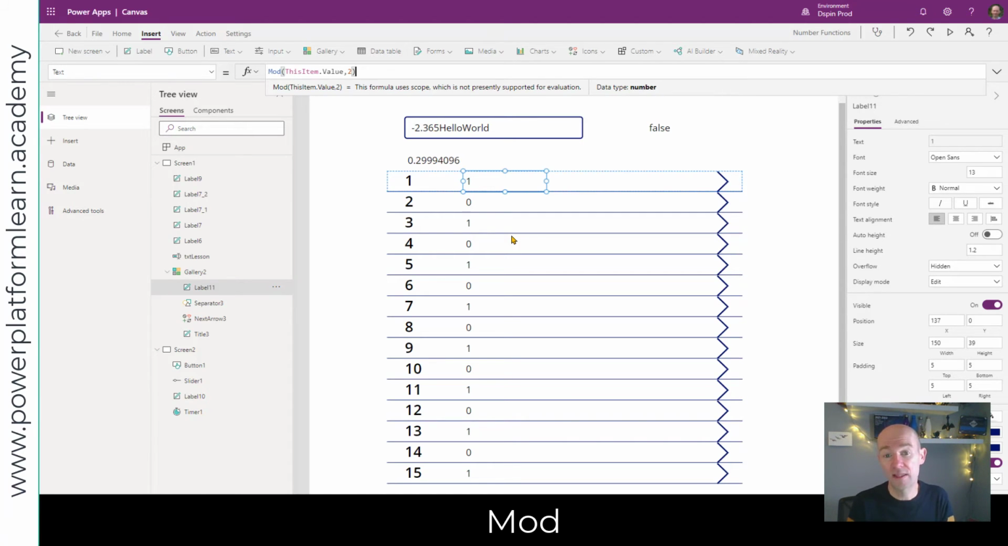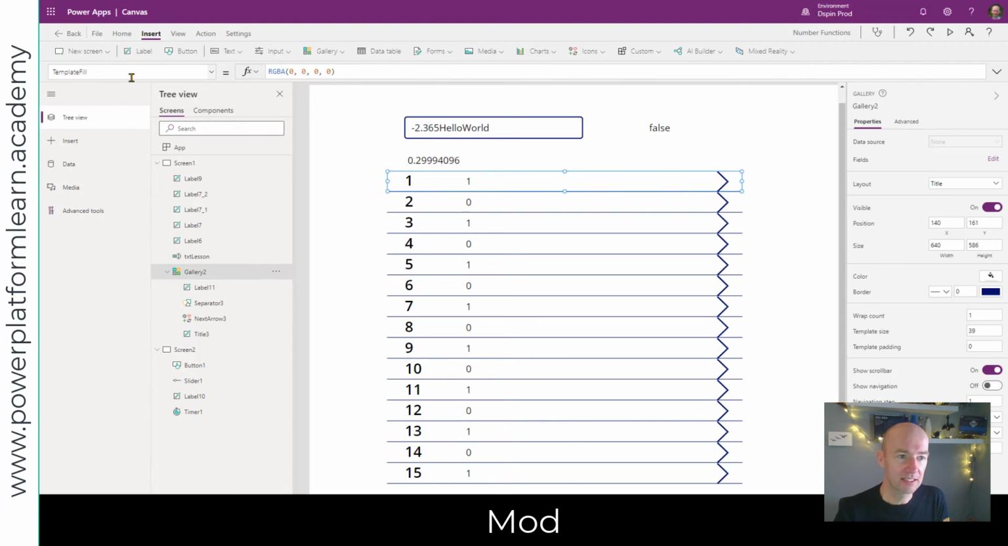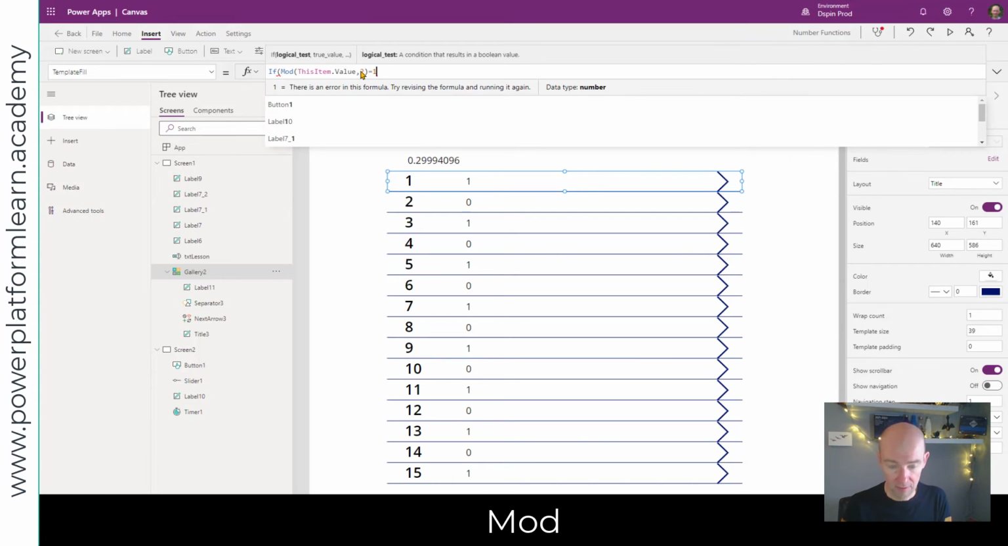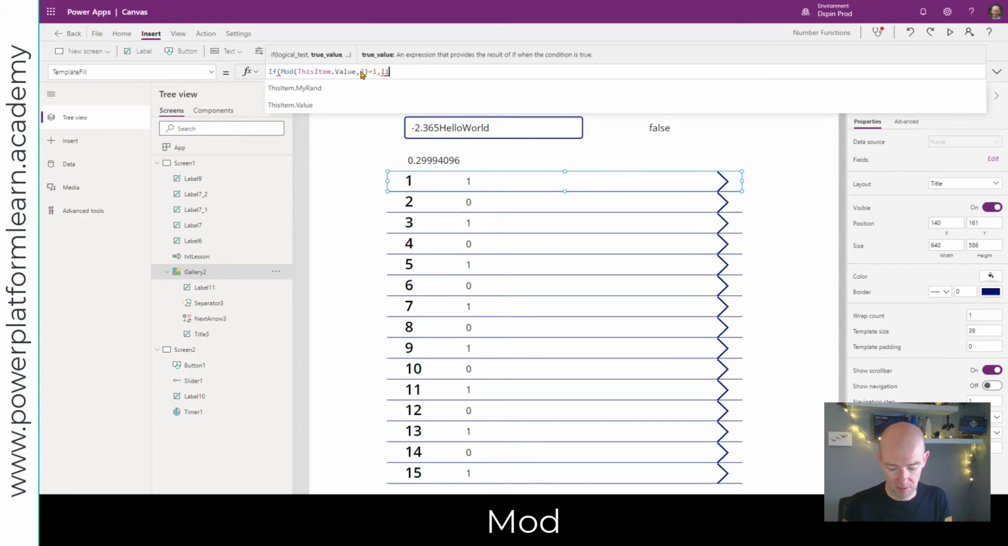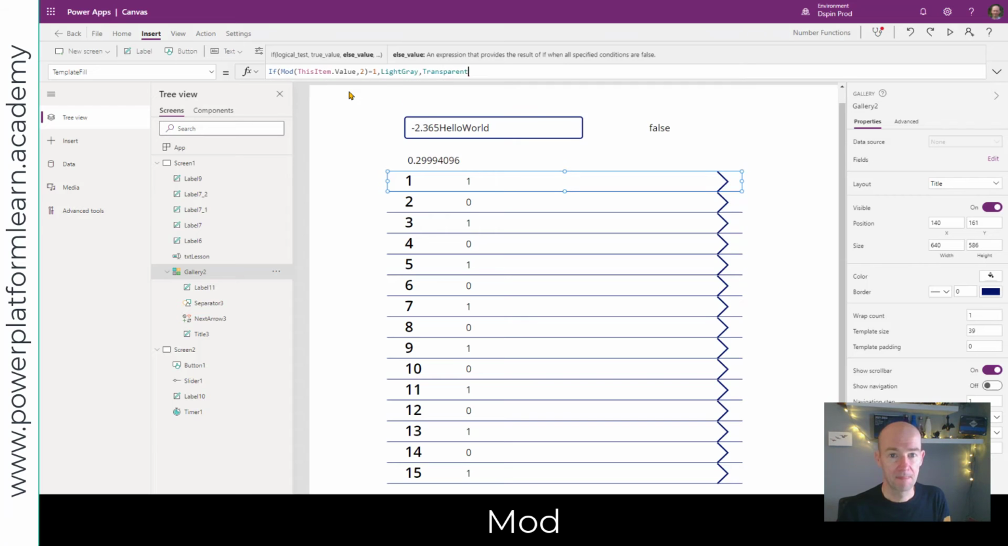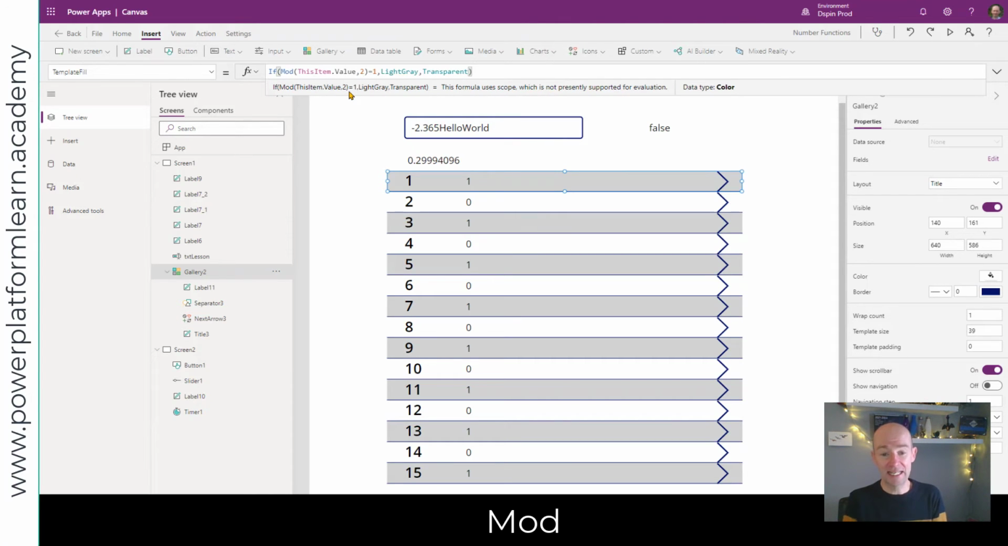Now, what we can do with that number is make the fill property change as we go through it. We can grab this formula, go onto the template fill, and say if that equals 1, then light grey, otherwise something like transparent, and then close the brackets there. What we've seen now is that we've used the mod function to change that around.